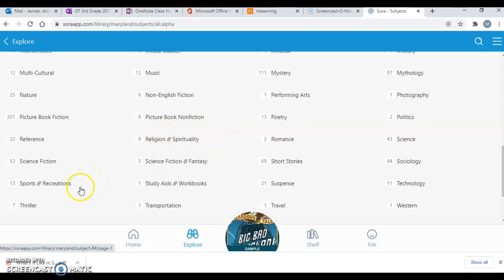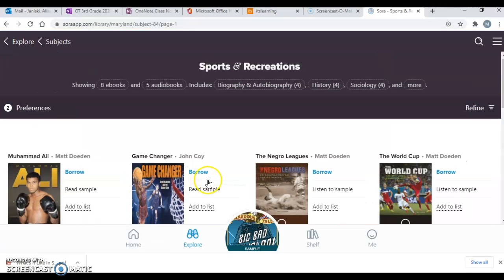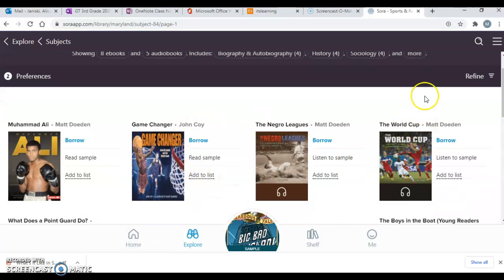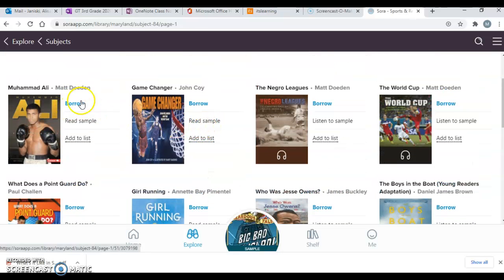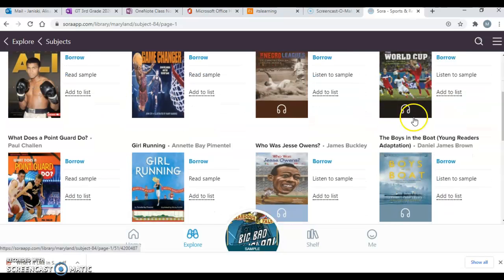So let me see what I can find here. I really like sports, so maybe I'm going to click on sports, and then it'll take me to all of the sports nonfiction titles that are currently available. I really like the Muhammad Ali, soccer. I'm really into that, so I would like that.